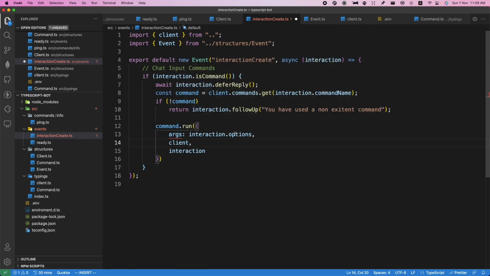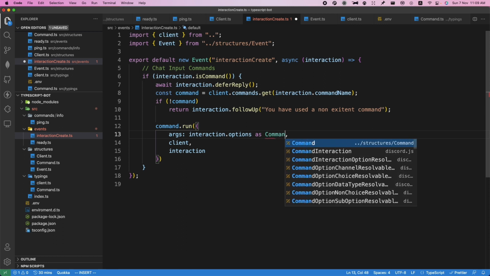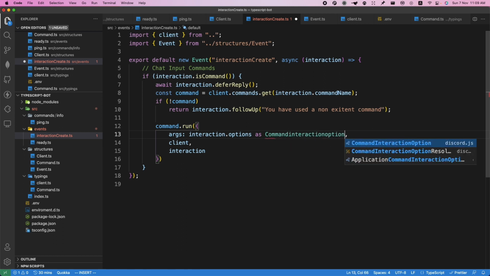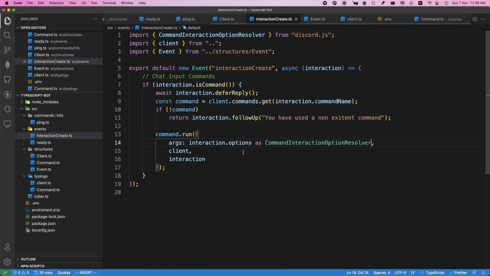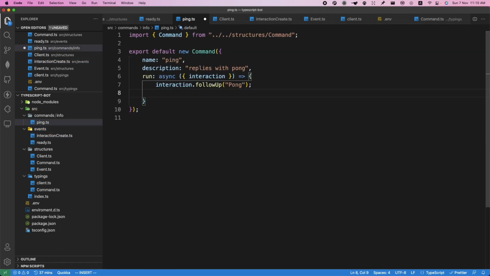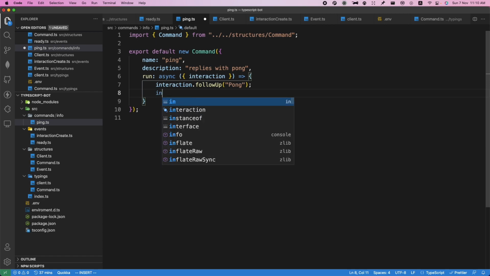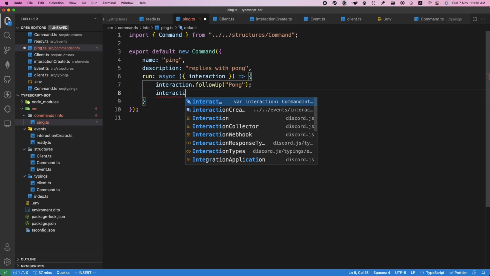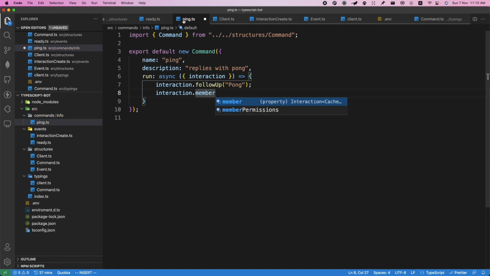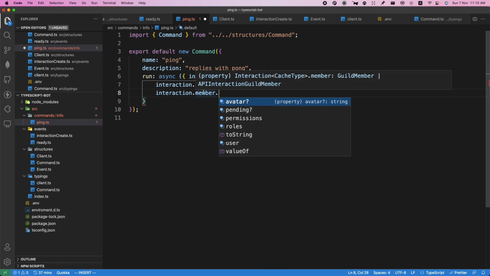So to fix this, we can just cast a type. We can just do as CommandInteractionOptionResolver. Alright, so now the error is gone. Perfect. One more thing we can do is we can actually extend the interaction. So if I do interaction.member in the ping.ts file, we can see that we only have limited options because it's not a guild member. It's either a guild member or an APIInteractionGuildMember.